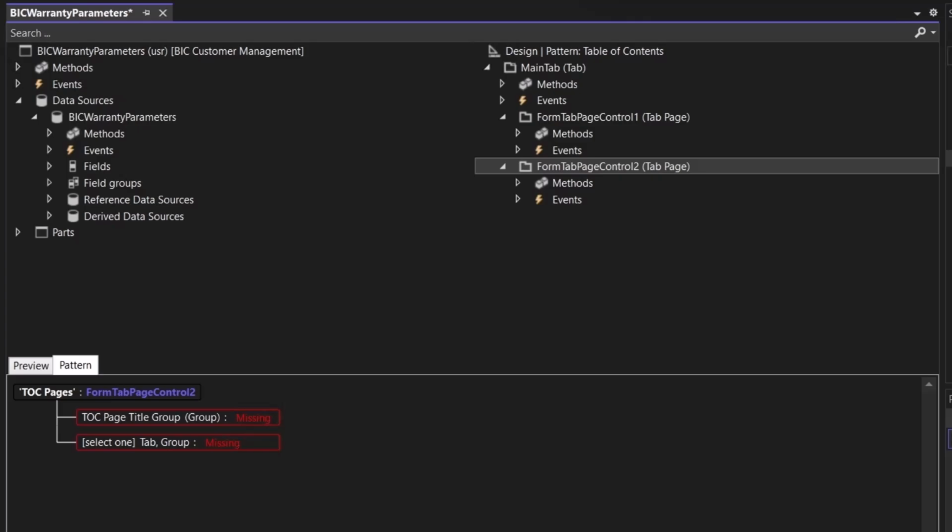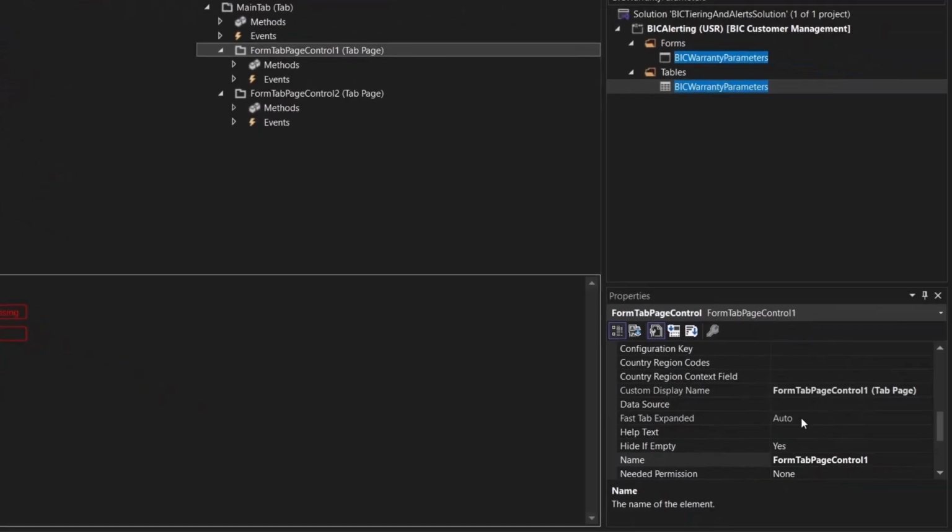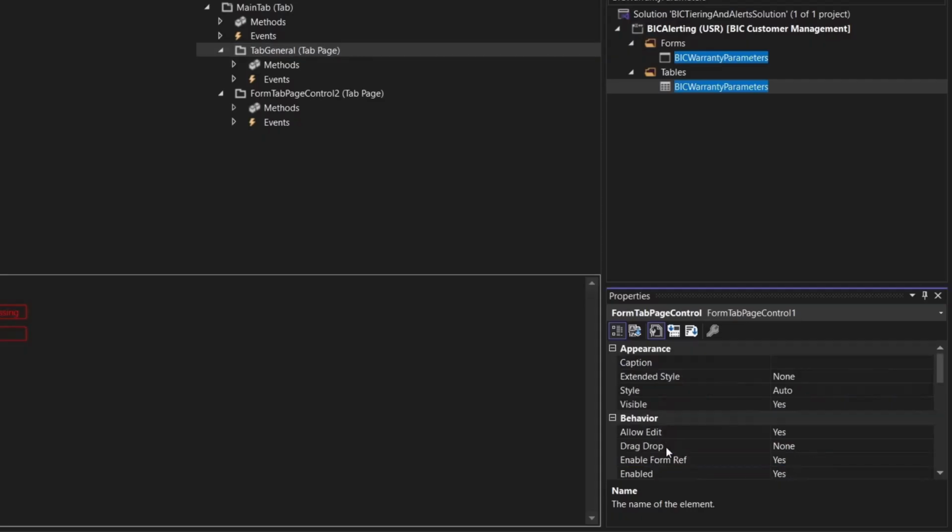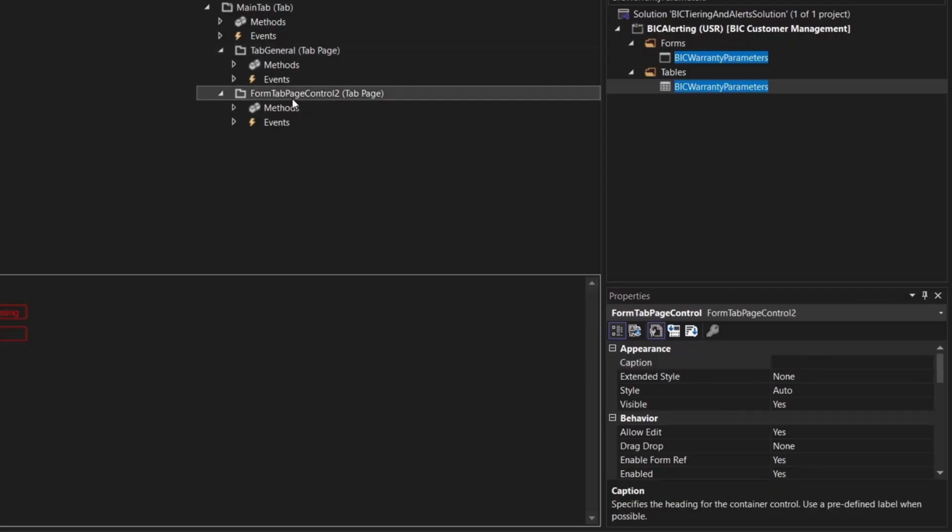Now let's go ahead and select that first tab page we just created. I'll head over to the properties window and first I am going to change the name to tab page general, and then let me scroll all the way back up to the top here and I'll update the caption property to general. Next, I'll click to select the second tab page.